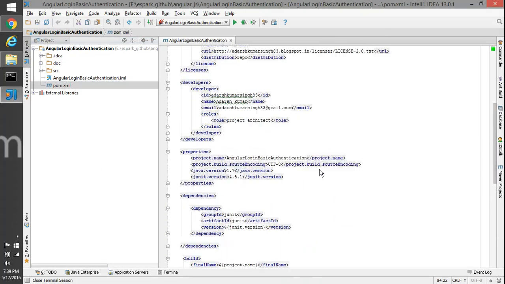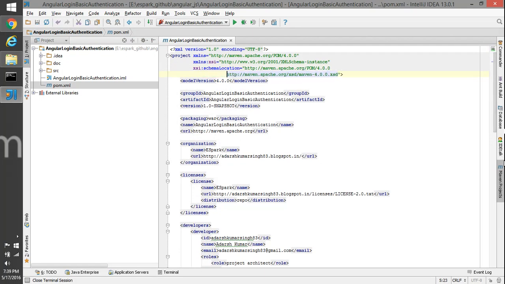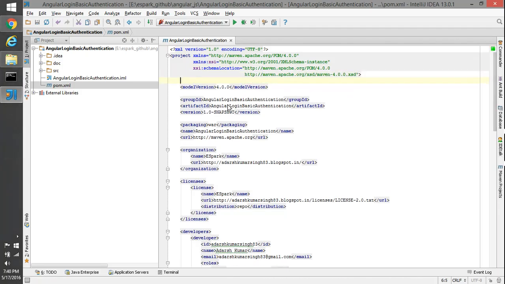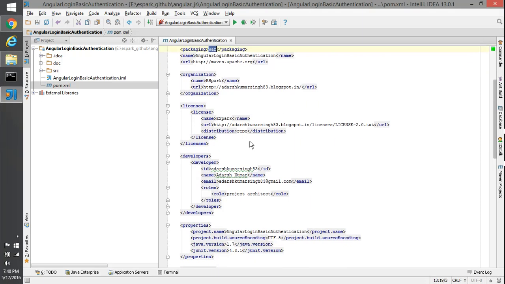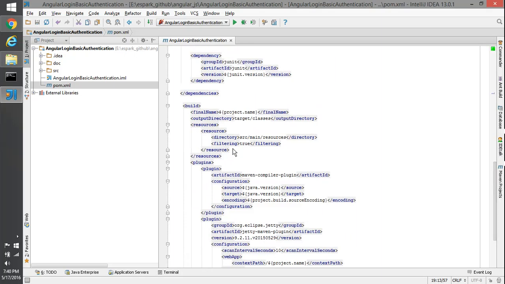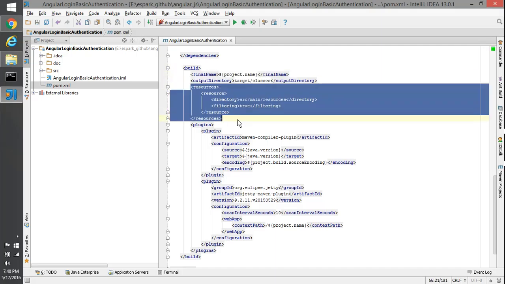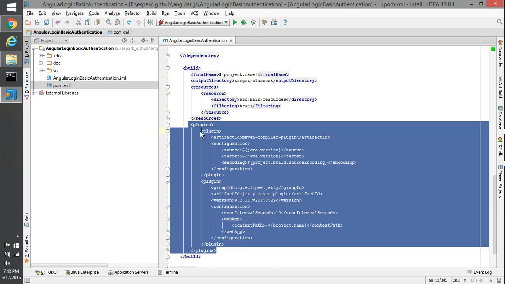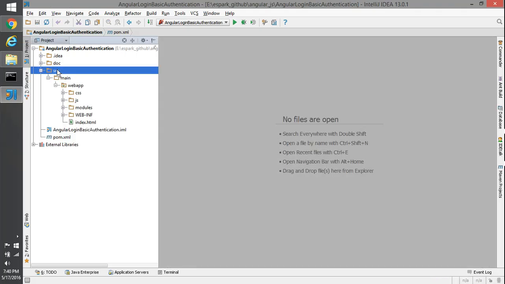So first we'll go to the maven pom.xml where we have defined dependencies, like group ID, artifact ID. Packaging will be war because it's gonna be a war file, and then organization tag, licensing, developers, properties, then dependencies, and then we have a build where we have specified the war file name, the final name, output directory, resources. Then we have a bunch of plugins where we have the standard Maven compiler plugin followed by the Jetty server plugin.